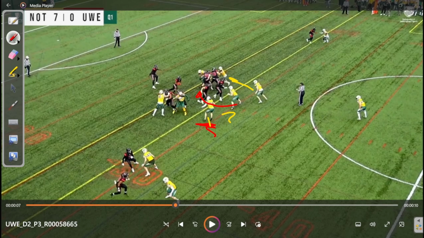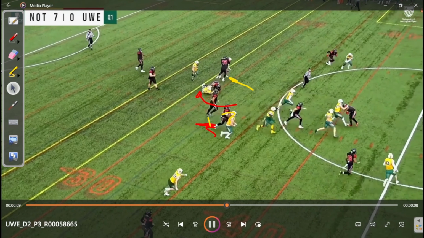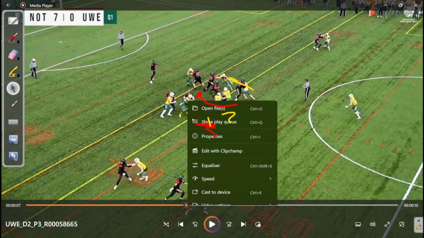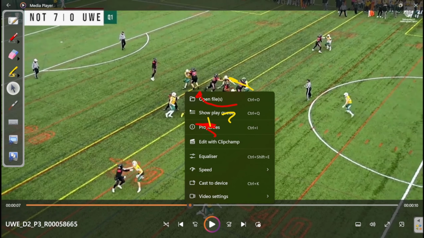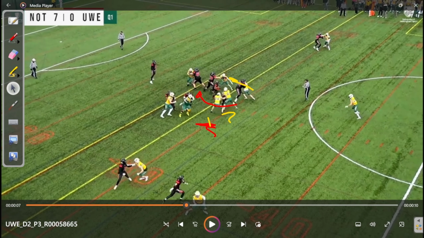If 7 ends up taking this outside lane, what do we end up having? Because of that, this lane's wide open. That's what he ends up hitting, and he doesn't get challenged at the second level.